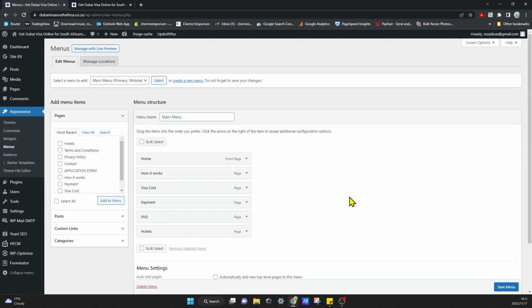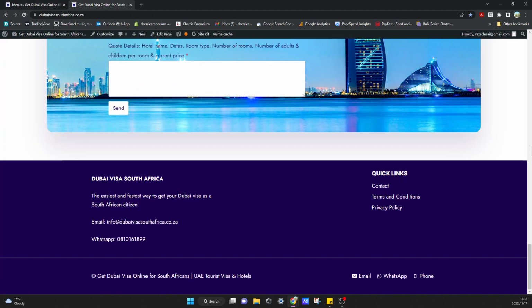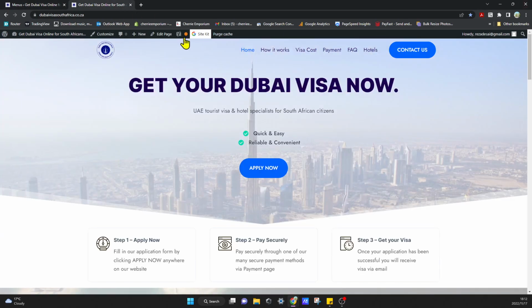So this will bring up your menu dashboard, and from here you can select different menus. So you can create more than one menu, and you can have different pages under each menu. So we'll start off with the main menu, which is the top menu over here.